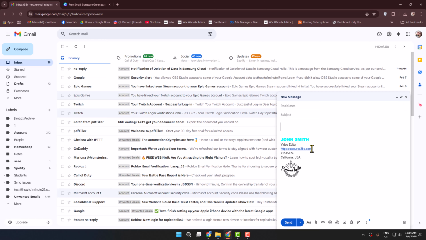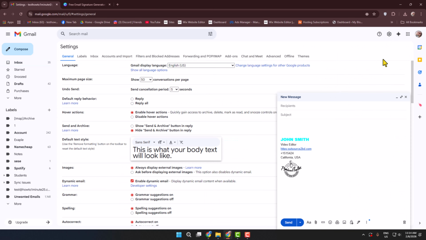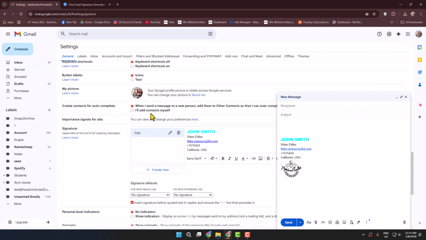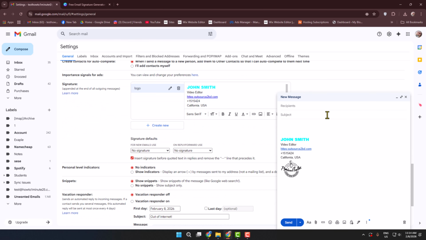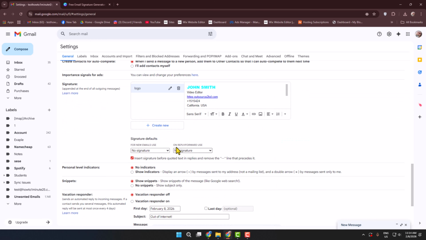And now if you want to automatically add your signature when you create a new mail, then go to settings, all settings. In here, scroll down and come to signature section. Under signature section, here you'll find signature defaults section. So for new emails use, select the signature which you want to use whenever you compose a new mail.